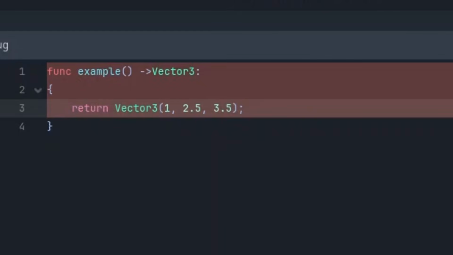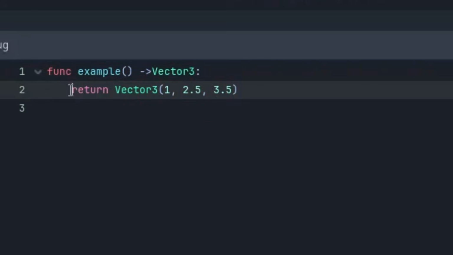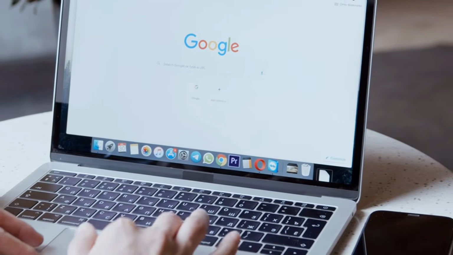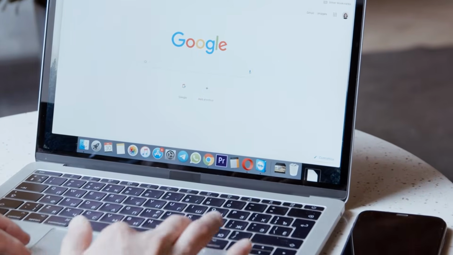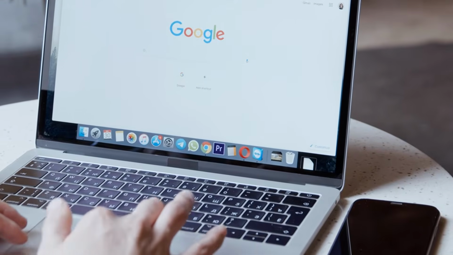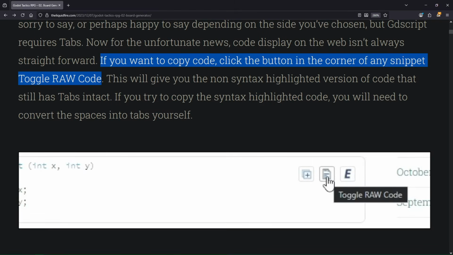Before we get into our first script, here are a couple notes about GDScript. Lines do not end in semicolons. Instead of curly braces, we use indentation to denote blocks of a loop and such. Also, if you are used to using spaces instead of tabs, I'm sorry, but GDScript requires tabs. Which means you may have to be careful if you copy any code from the web, since websites frequently convert tabs to spaces. If the website has a button for raw code, you need to click that to get the version with the tabs intact.